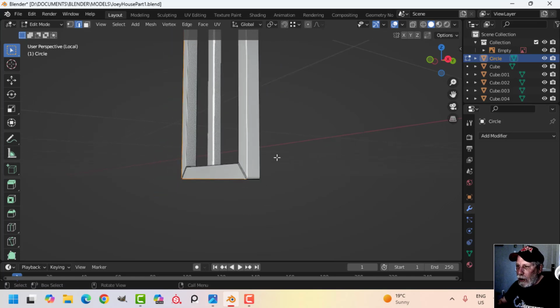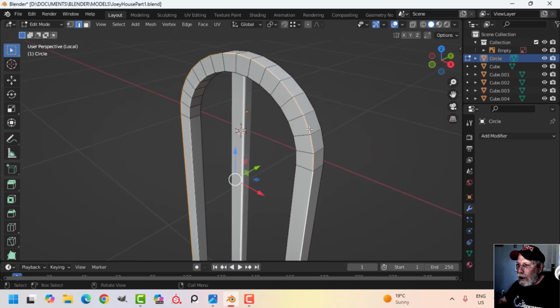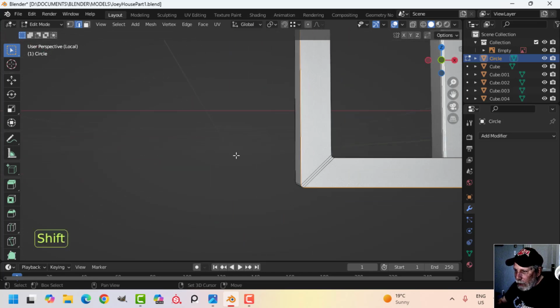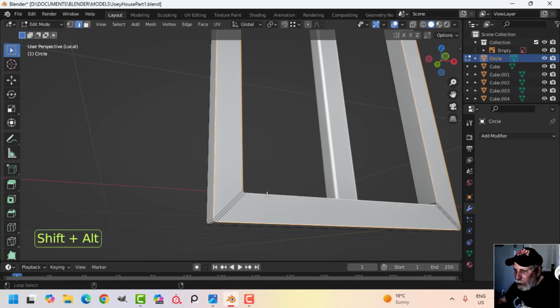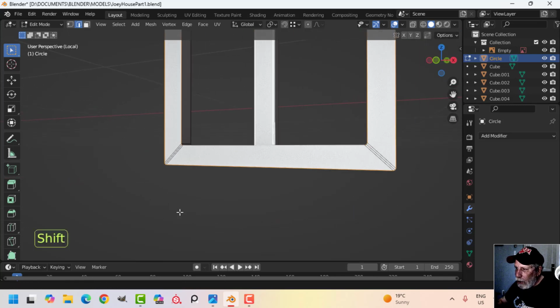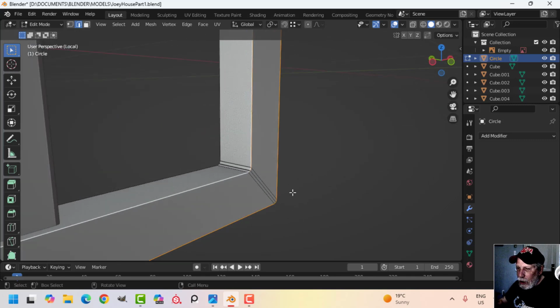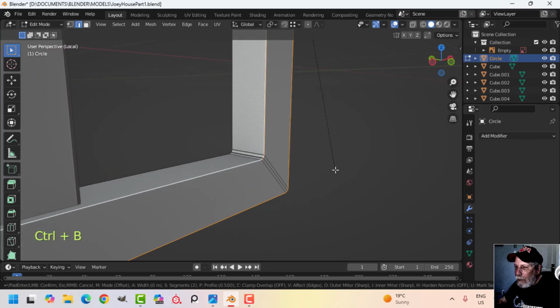Shift Alt and click this edge, and then just double check that it goes all the way around and you're not missing some parts. Okay, Shift Alt and click the inner one, and that should select it all as well. And then find a position that you can see. Press Control B to bevel and pull.